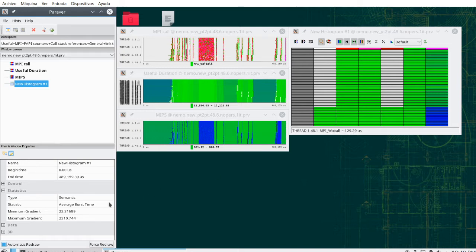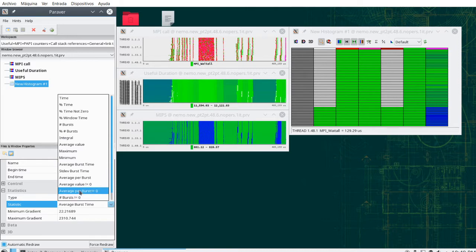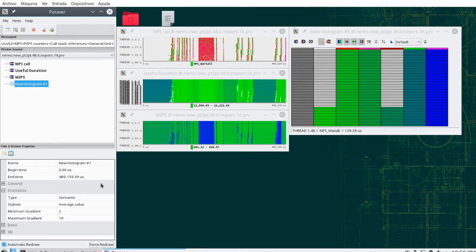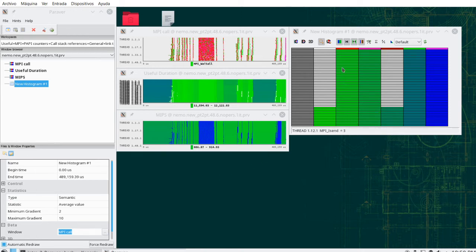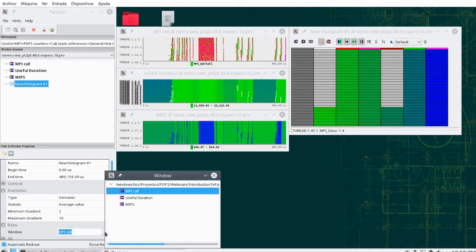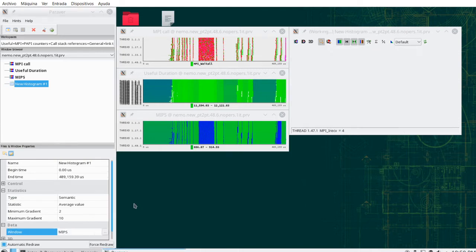In reality, we could do a very wide range of statistics. I want to show you one, for example, average value of another metric. In the case of this other metric, as you have it now, it is the average value of the MPI calls, and the average value of the MPI call is the MPI call ID itself. This is only telling us that MPI I send uses the identifier number 3, and the other uses the identifier number 10. So this is not a very useful view. But you might want to do the average value of the MIPS.